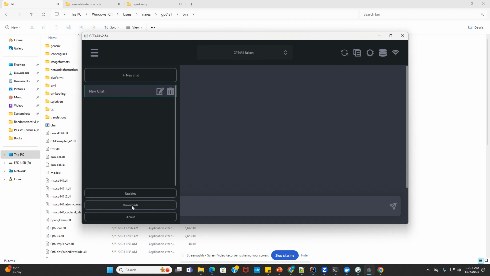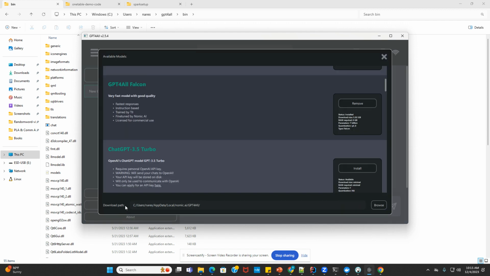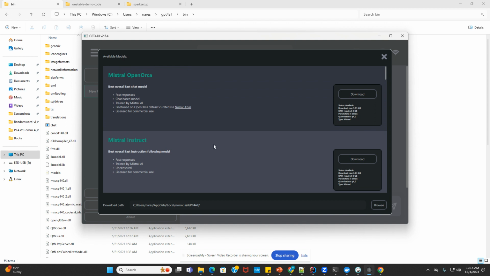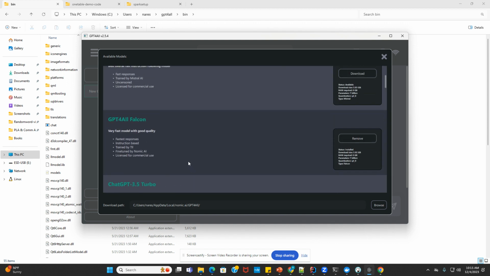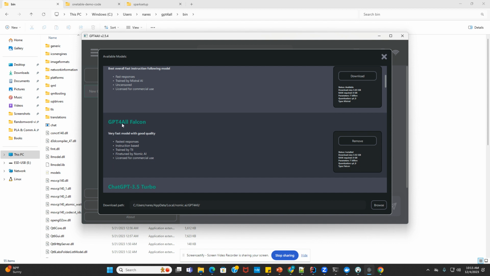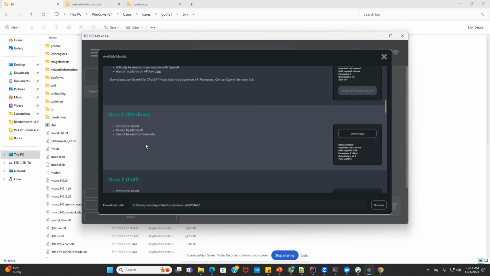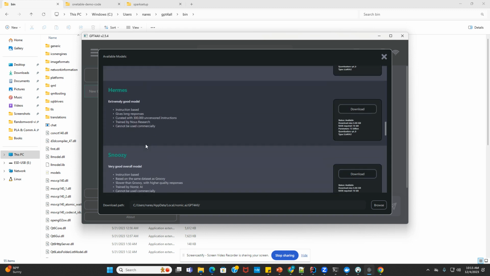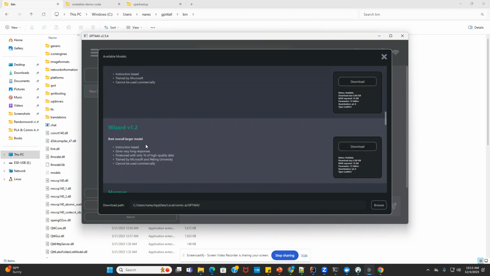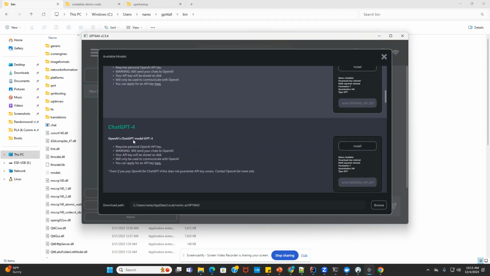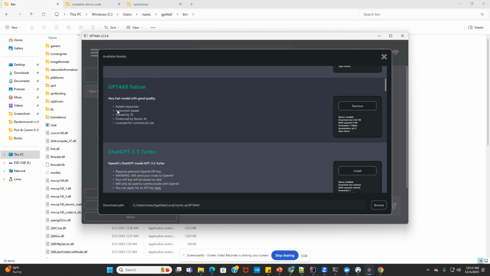It will show you a downloads button, so you can click on Downloads. It will show you the different open source models supported by GPT4All, and you can select a different model. For this demo, I have used the GPT4All Falcon model, and I have also installed another model. But for now, let's assume that we install only this GPT4All Falcon.